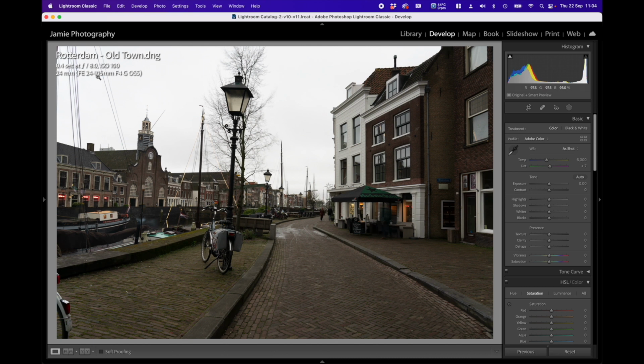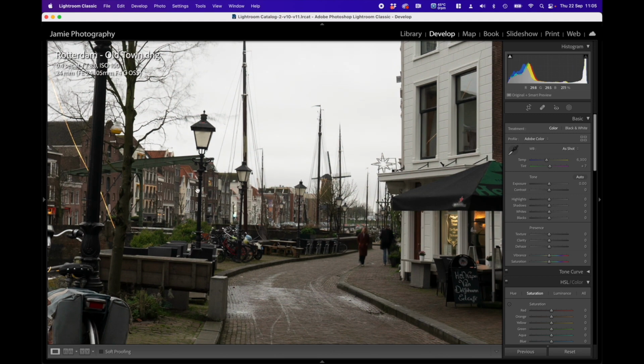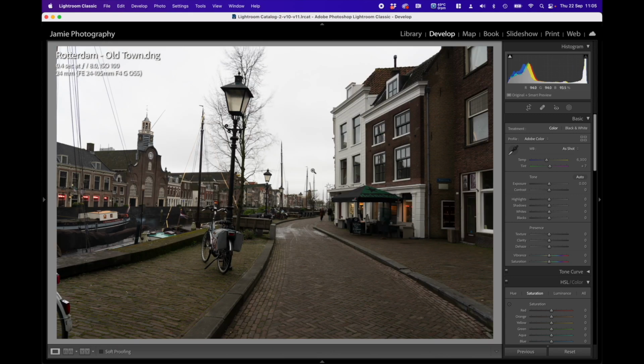As you can see, it's 0.4 of a second, f8, ISO 100, so there wasn't a lot of light there. It was taken on a tripod, so we've got the stability here. So it's a nice sharp image. I think we've got plenty of detail, a good opportunity to do a day to night. We've got this grey sky.